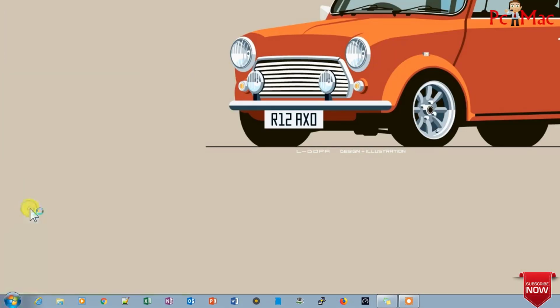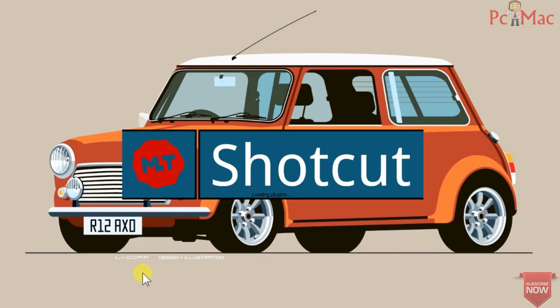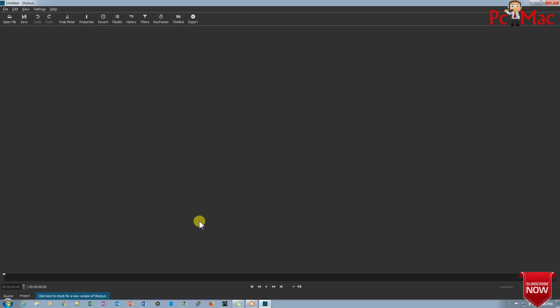The software is right here, Shotcut. Let me open it. So the software will look like this when you install it on your computer.